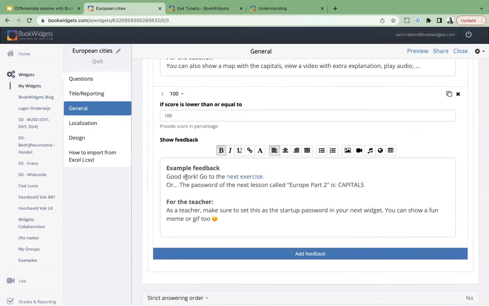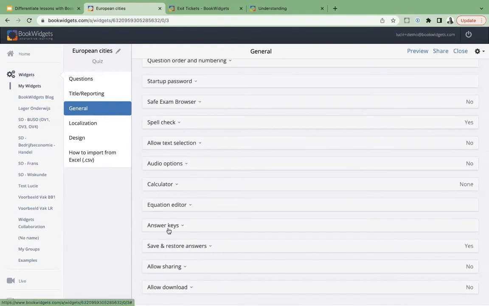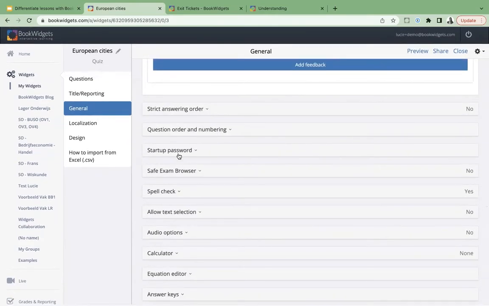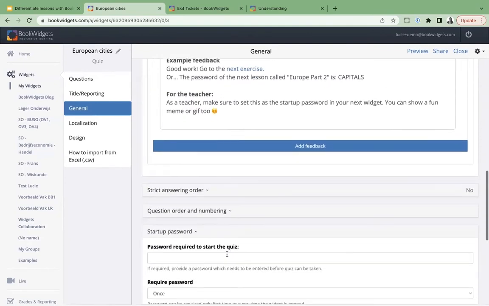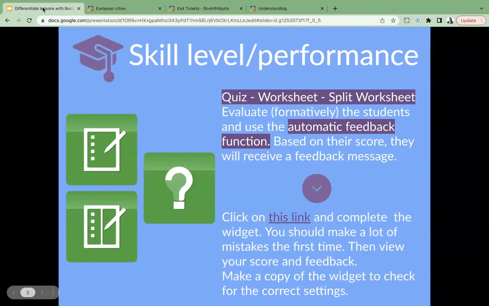Also in the general options, and you go to here, startup password, and then just put it in capital letters as well, because it's also case insensitive. Okay, so that's about the automatic feedback feature. Let's go on.